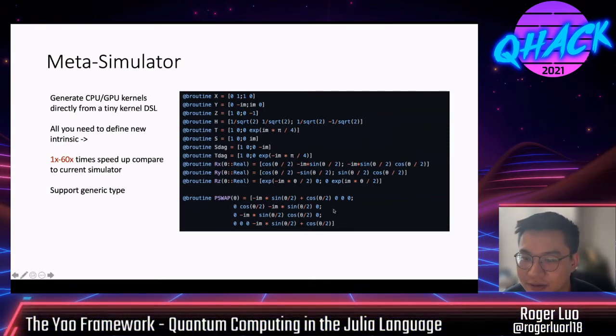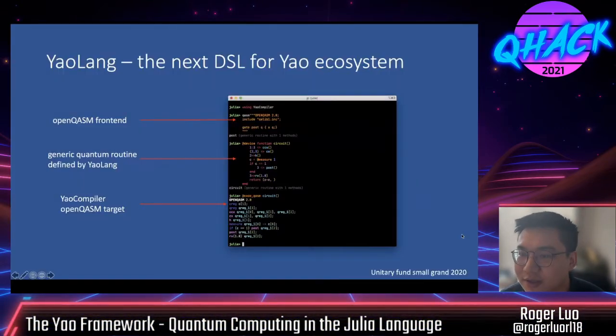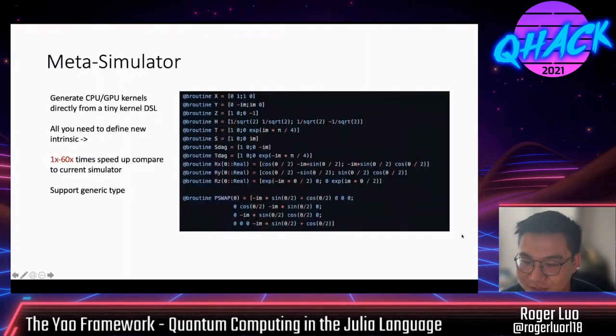And you can define your new simulator routine simply using one line, like this. And this results in up to 60 times speedup compared to our current simulator. And of course, it still supports generic typing, which means if you plug in a symbolic type, tropical number type, or even Grassmann number type, it will still work. So that means you can use it not only for quantum circuits, but also for tensor networks.